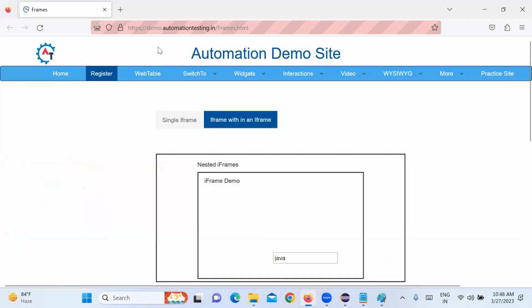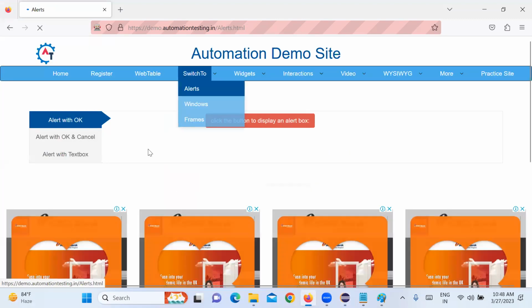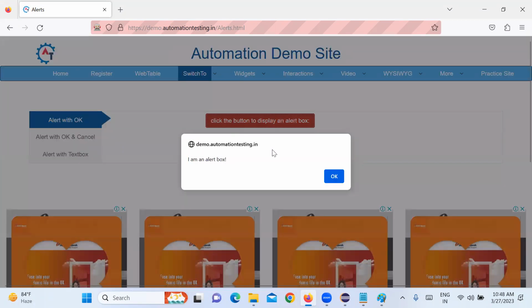So in this same website, if you come to this alert site, this URL, if you open this URL, now you click on this button. Now there is an alert, right? Read this text, that is get text. If you want to click OK, what do you say? Accept. So get text, accept, right?